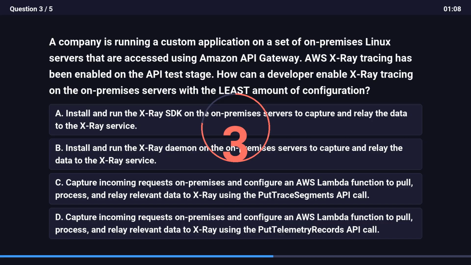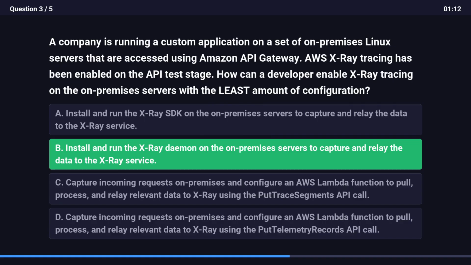The correct answer is B. Install and run the X-Ray daemon on the on-premises servers to capture and relay the data to the X-Ray service. The X-Ray daemon is a lightweight application that listens for traffic on UDP port 2000, gathers raw segment data, and relays it to the AWS X-Ray API.